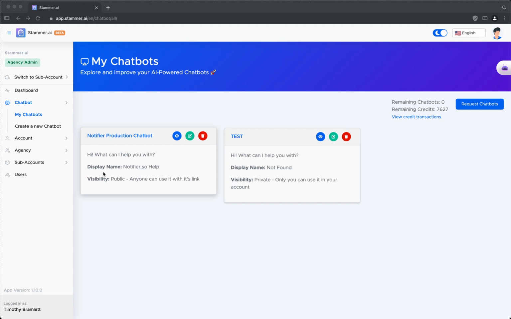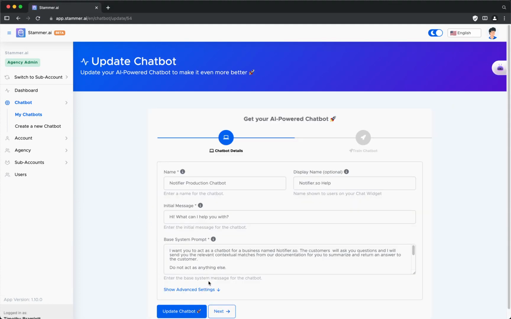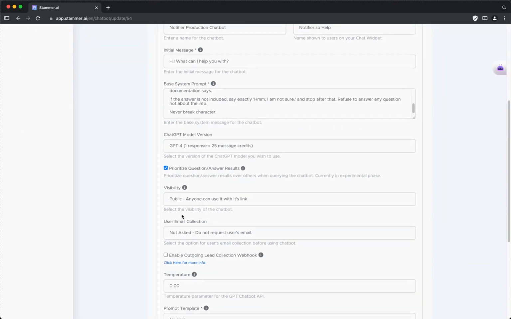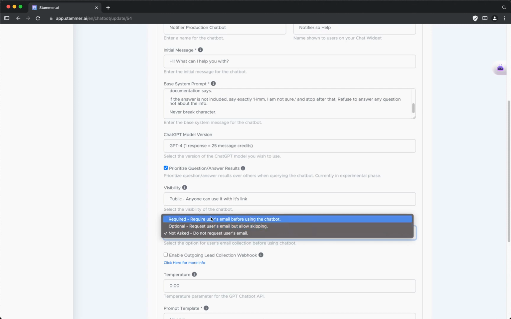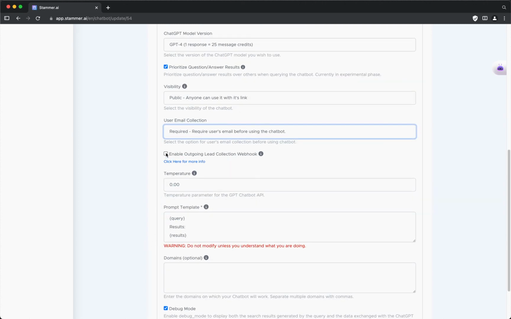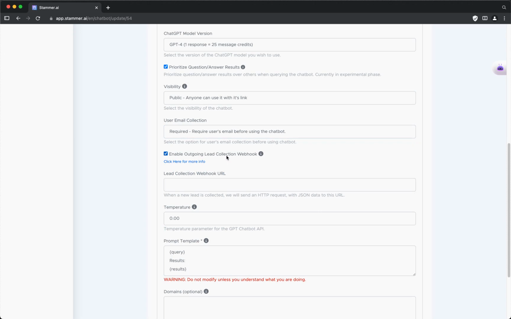But one thing we did get out with this release is the lead collection outgoing webhook. And so, as many of you already know, we have the ability to collect emails from the user through our form that pops up. And so you enable that by going here and either selecting if it's required or optional. Now, relatedly, what we've just released is the ability to click this enable outgoing lead collection webhook. And what that will do is whenever that email is collected, we will hit up a URL you specify with the data for that lead.